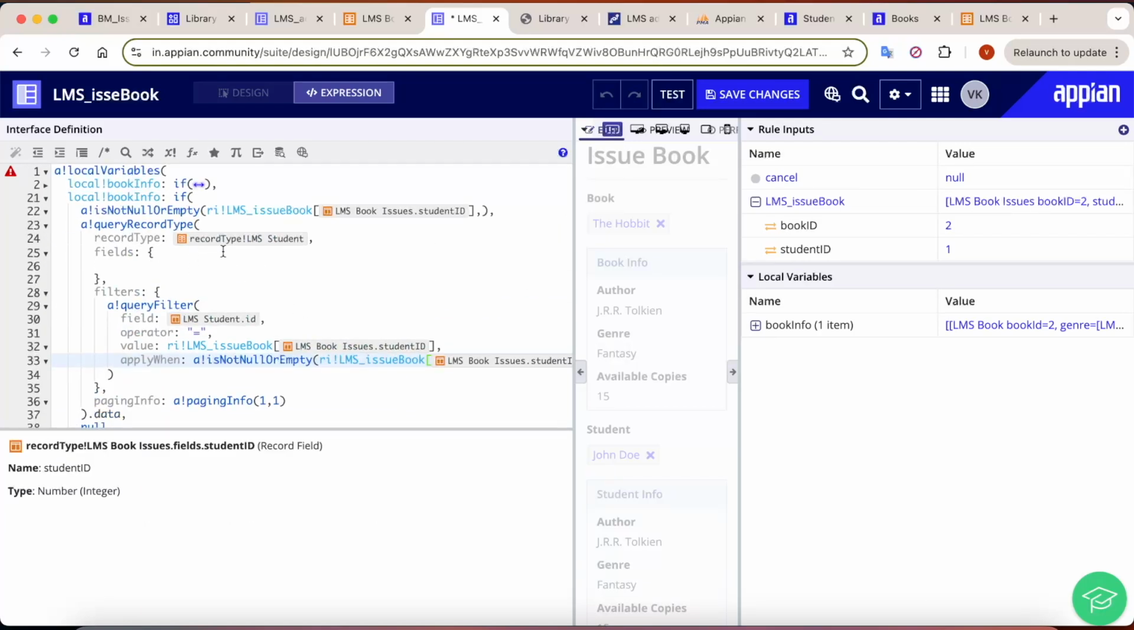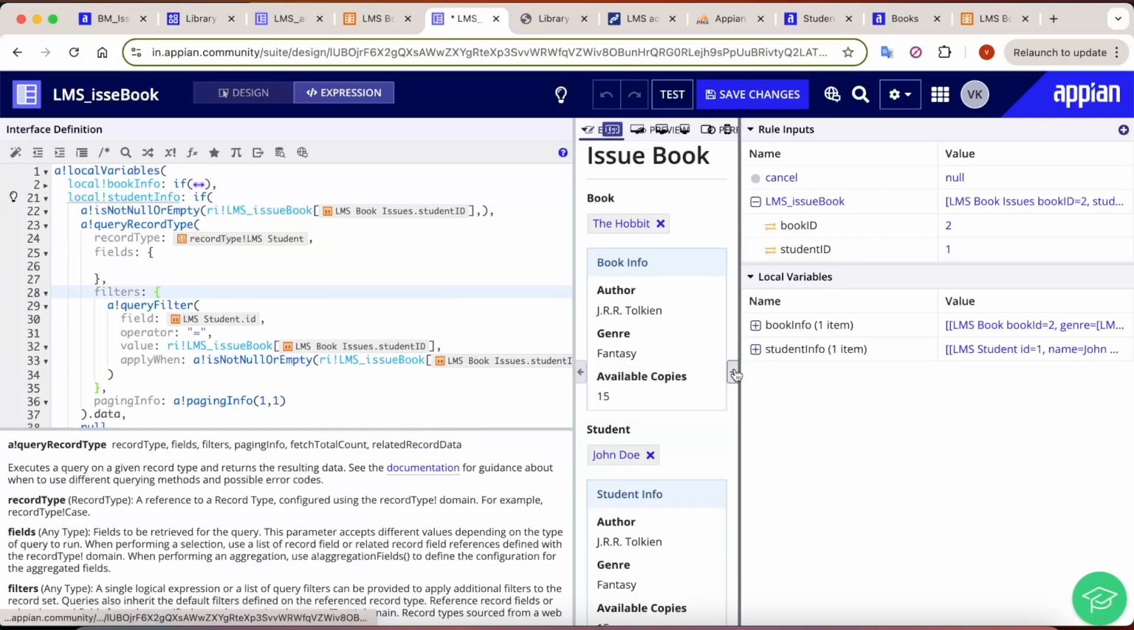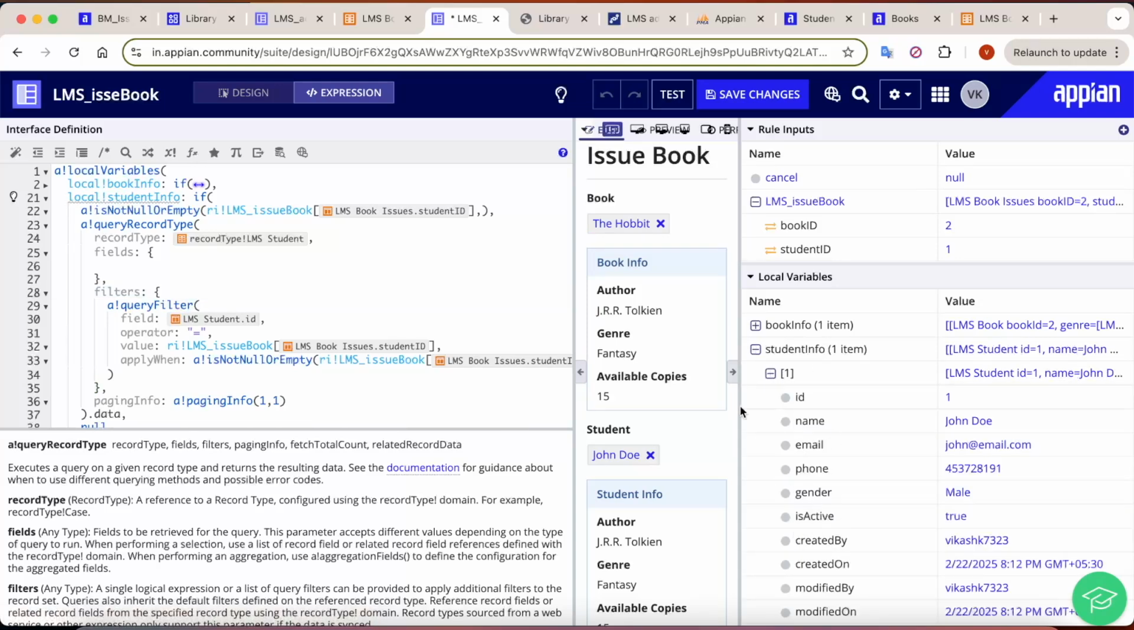So I guess this is clear. We have just queried the data for the student here. Let's see what is the error here. Duplicate info. Okay, so we will not keep book info, we will give here student info. In this way we will get the student data as well, so all the details of John we are able to get here.